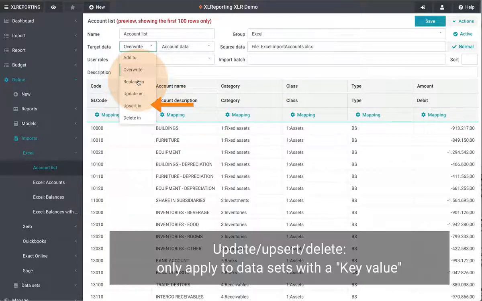The last three options are special. They apply only to datasets with a key value. So these are datasets that have a unique value on every row. These three options enable you to either update a specific row, update or insert new rows with a unique value, or delete certain rows with a unique value.